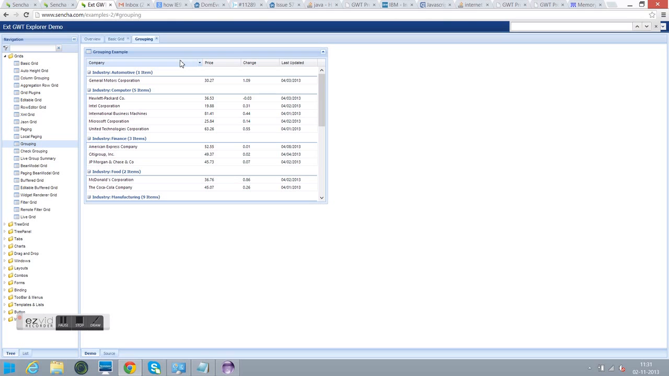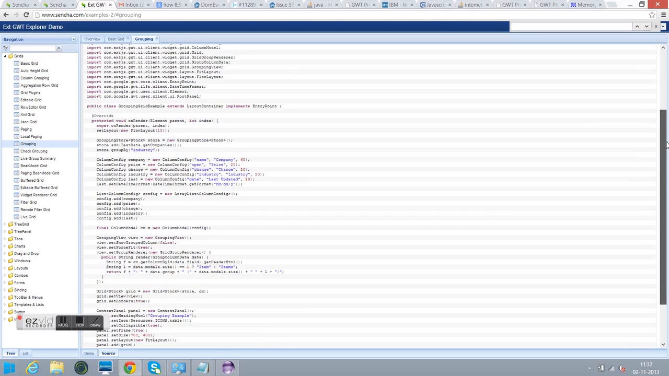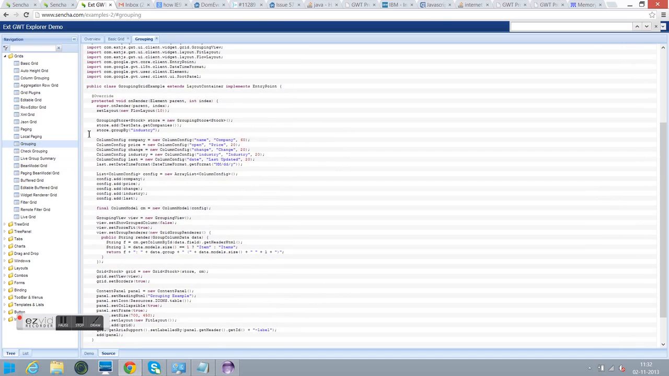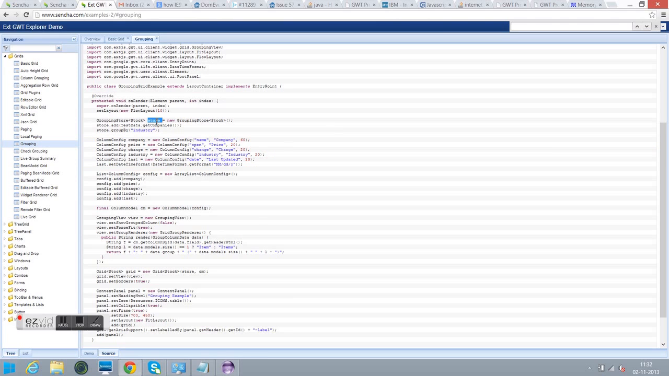Clear? So first I am looking at the legacy code. Here I have the source. You won't find many differences over here. Here also we have the different column configs. Here I have the store. Our store is a grouping store. So here you can customize your classes, but for now we have the grouping grid.